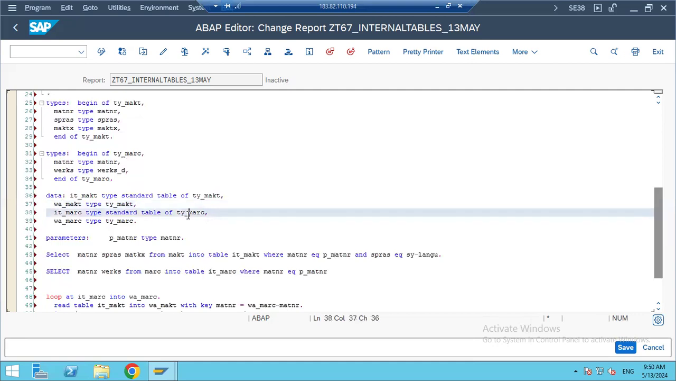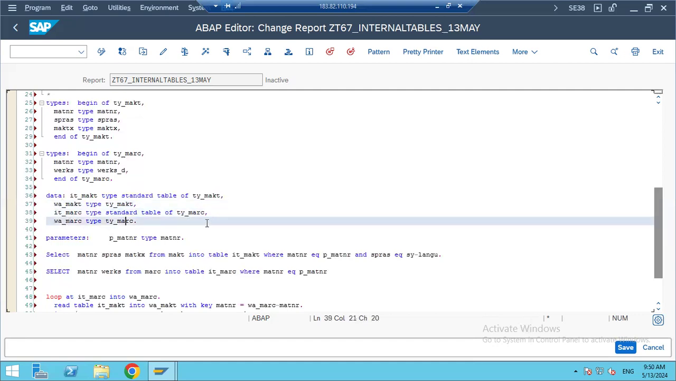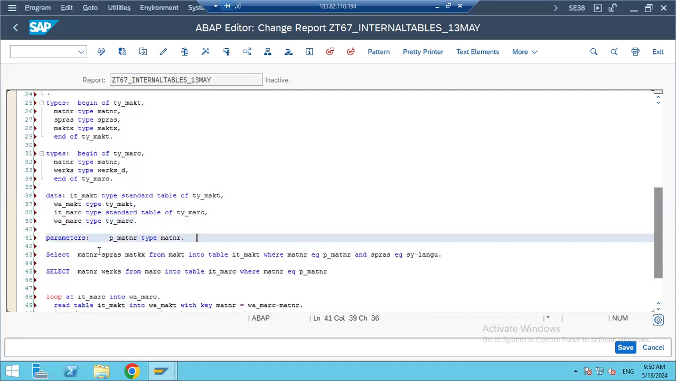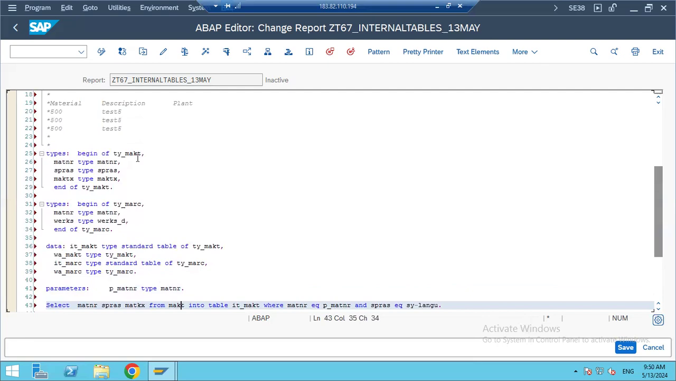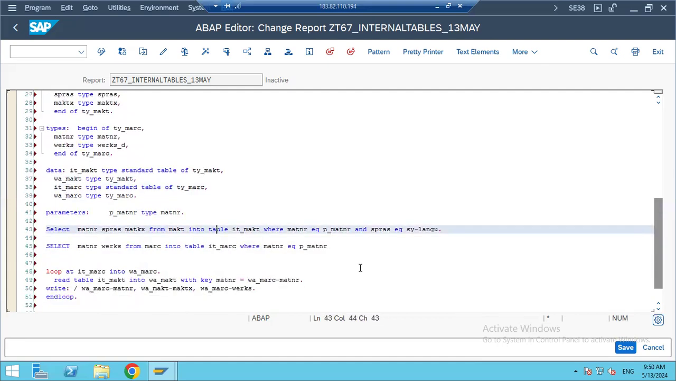It will follow the structure of TY_MAKT. IT_MARC is a standard table of TY_MARC, and the work area will carry the features of TY_MARC. Then we have parameters. Select matnr spras maktx from MAKT, because in MAKT we have three fields. So we are selecting these three fields into table IT_MAKT, where matnr equals p_matnr and spras equals system language. Select matnr werks from MARC.